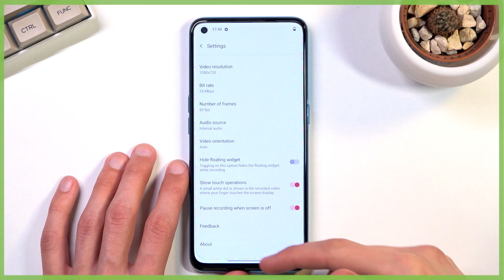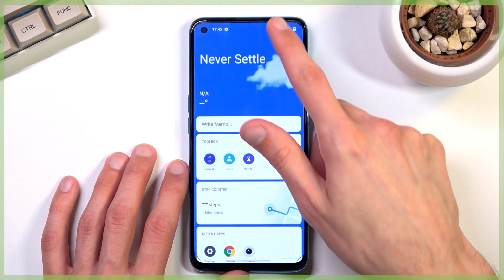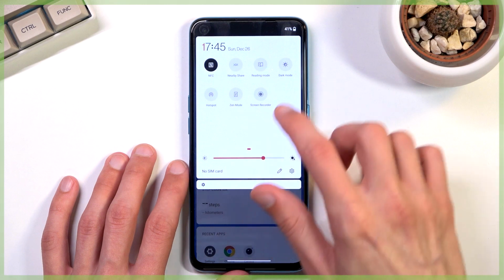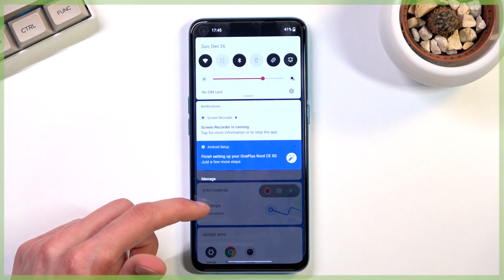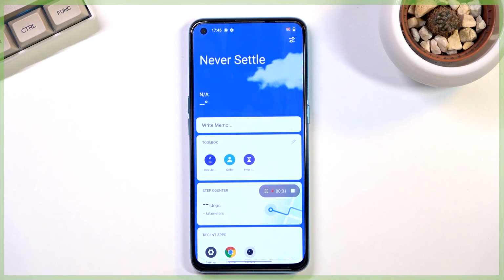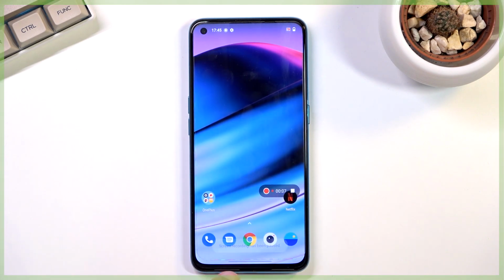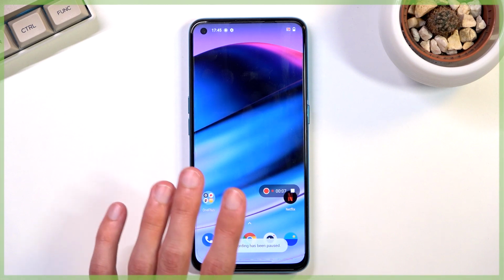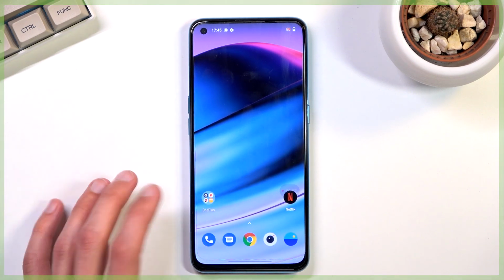So once you've gone through all these and customized them to your liking, all you need to do is go back to the toggle and tap on it. It automatically starts recording, I think, right? Nope, it doesn't record, so no. Now it's actually recording. So you can see there's a countdown. You can also pause the video if you want to. So this will be just halted.